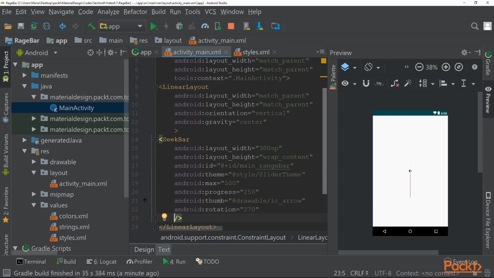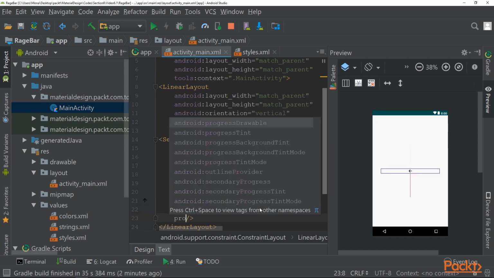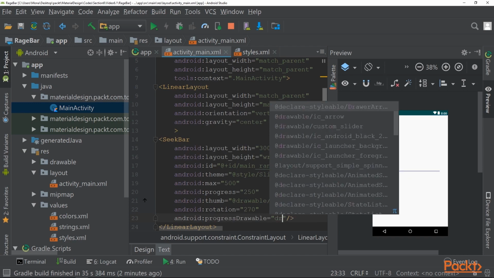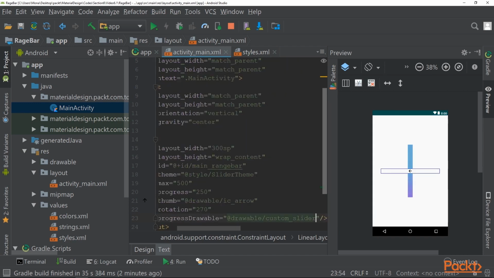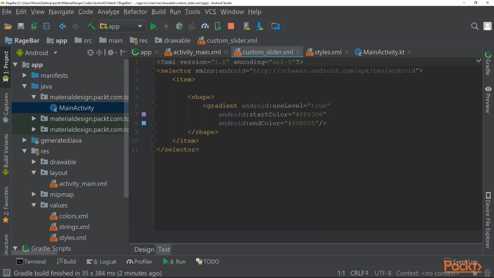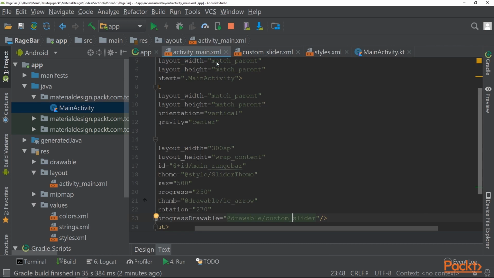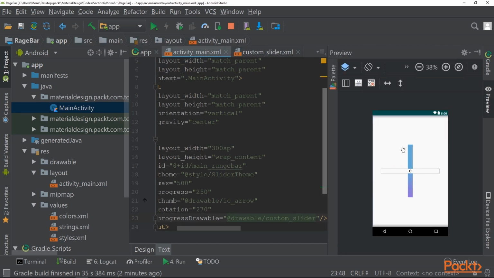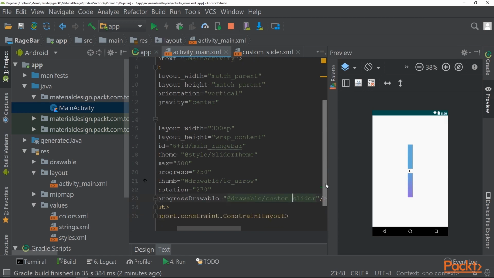Okay, after this, I want to give my seek bar a customized background. It can happen with progress drawable. Then I want to specify a drawable, custom slider, and you can see it has changed here. Let's see what I define inside the custom slider. This custom view is a gradient view that starts from blue to purple. Let's go back to the activity main, and you can see this has been changed and implemented.